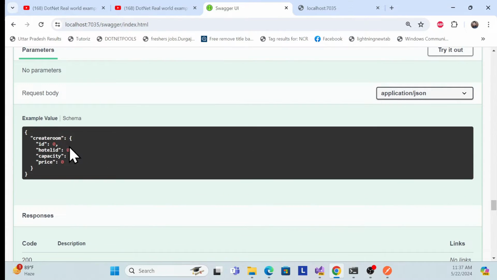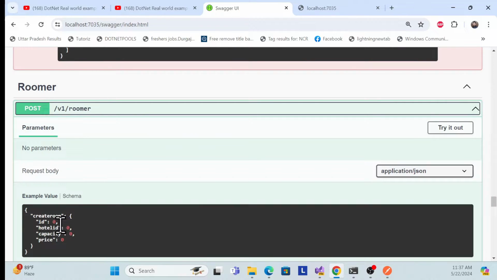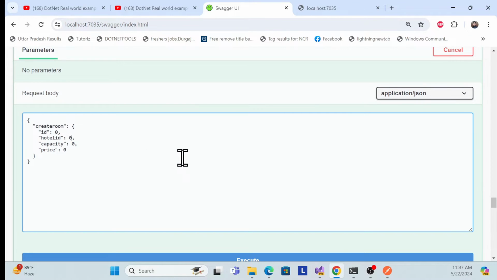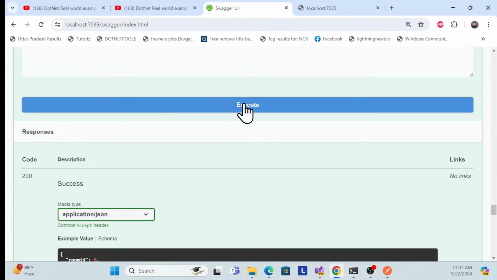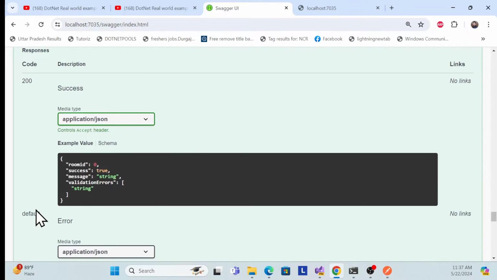For example, now see, this is the post for room of a hotel. The hotel ID is the newly created hotel with ID 6, right? And the capacity of this room, for example 3, and then the price would be for example 300, right? And once I execute, you will be able to see this hotel room is created as room number 6.